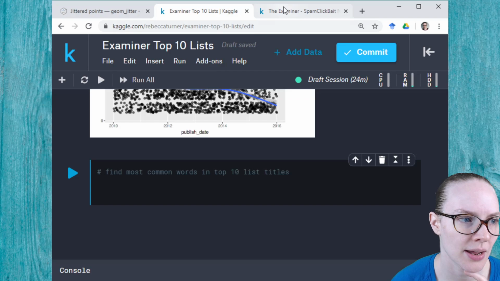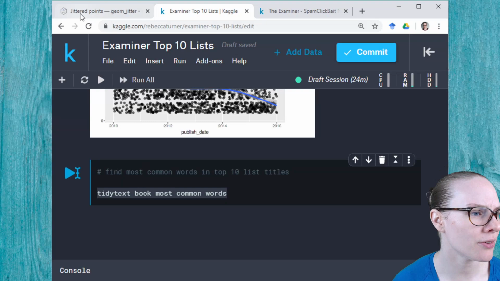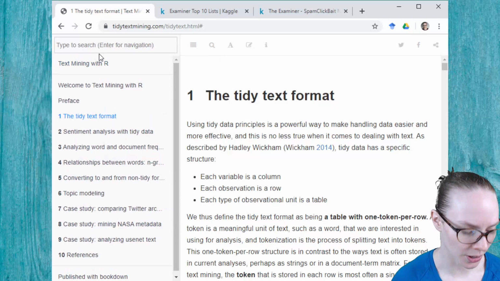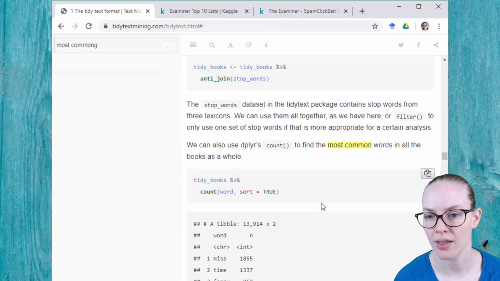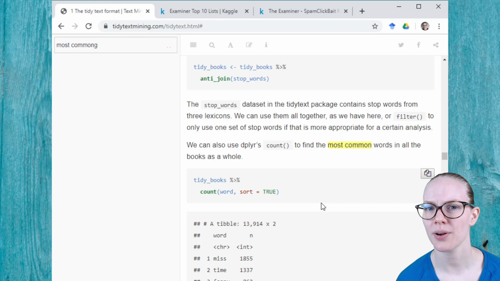I'm going to find the tidytext book. Tidytext book. Most common words. If y'all aren't familiar, tidytext is a library for NLP in R. Most common words in the book. That is, in fact, what I'm looking for. In R. Most common, there we go. The package was developed by David Robinson and Julia Silge. Julia Silge is at Stack Overflow, and David Robinson is... Ooh, I don't know where he is. I know he changed jobs relatively recently, so.